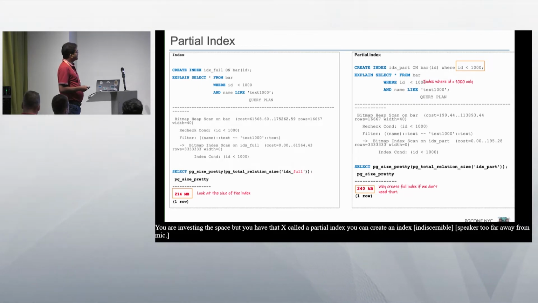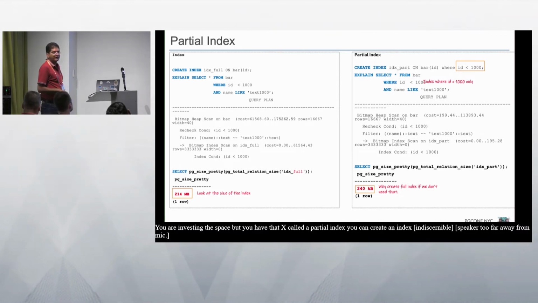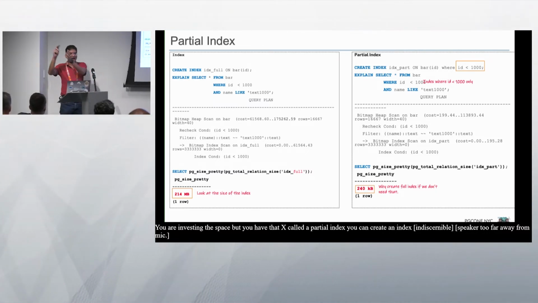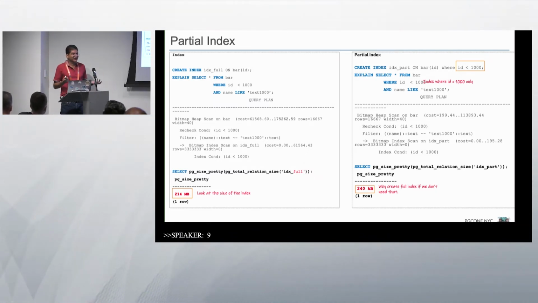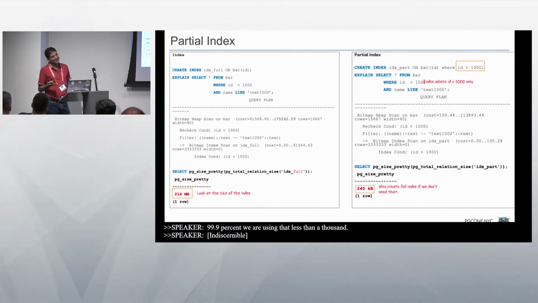You see the size. Here we have created an index on the whole table. What will happen when we use ID greater than something? The index won't be used, because 99.9% of the time we are using less than 1000. Might someone ask for ID equals 999? Would it evaluate and know that's less than 1000? Yes, it does do that.